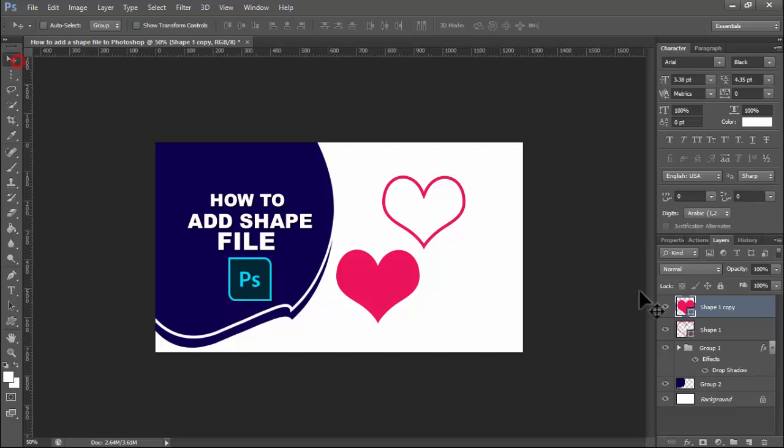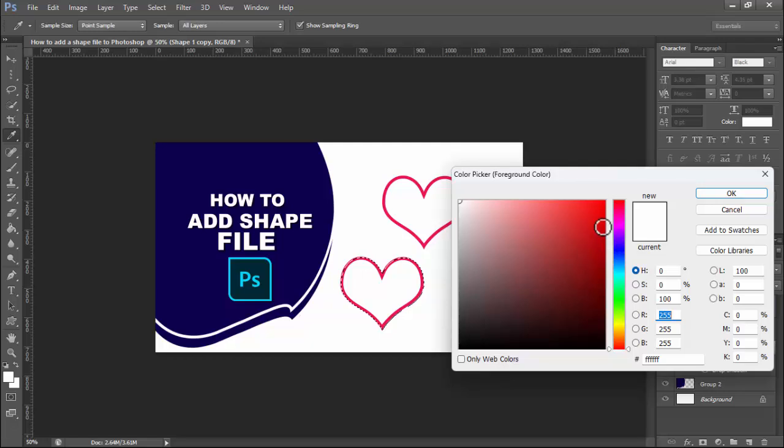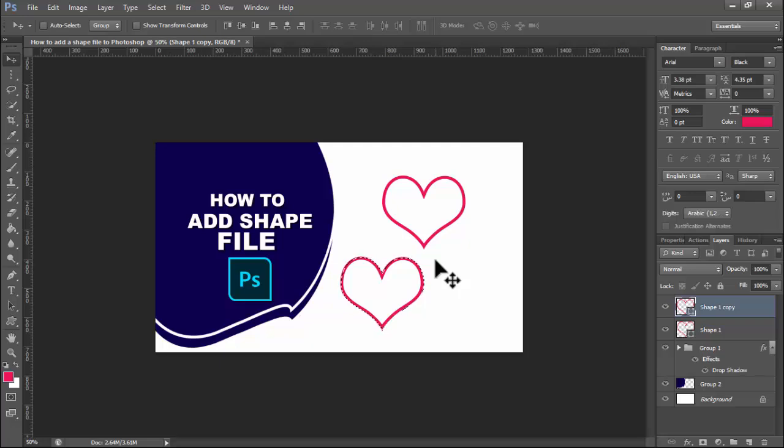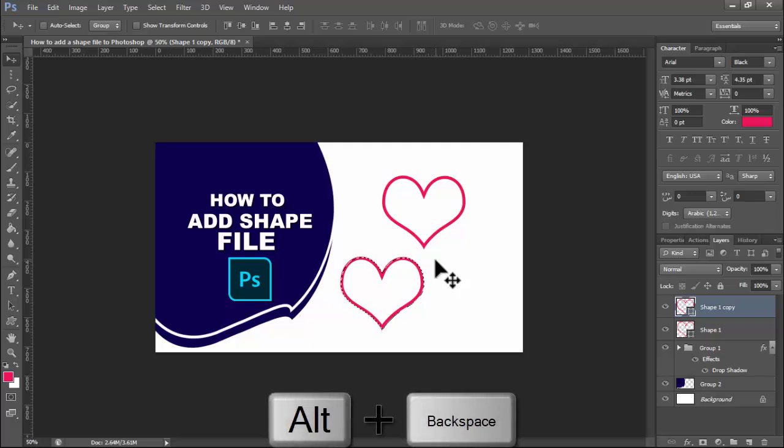Okay, and step 2. Okay, then select the shape, hold Control and click the shape, then select your color, click and draw, or then press Alt or Backspace. This process does not work.